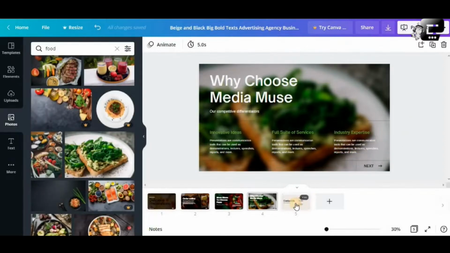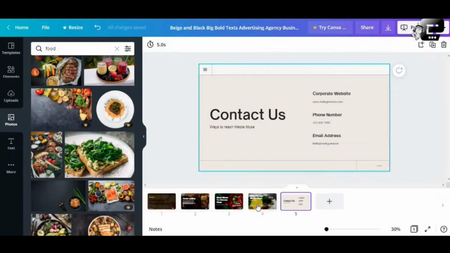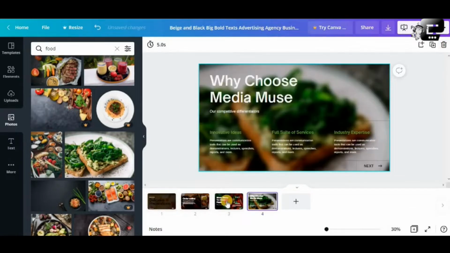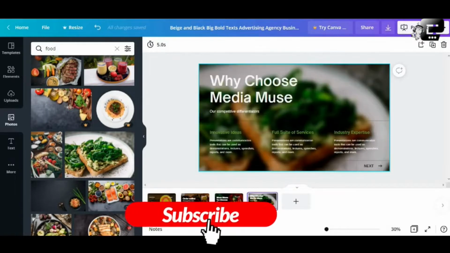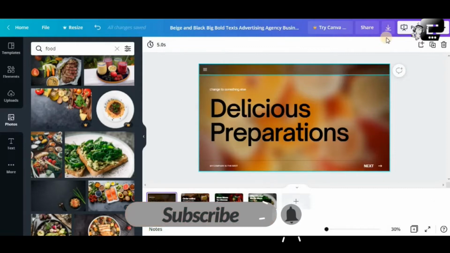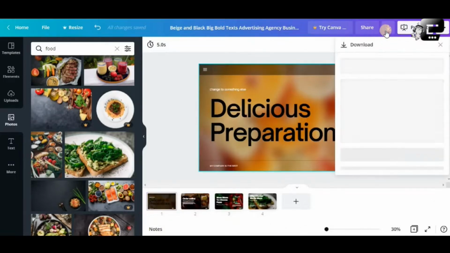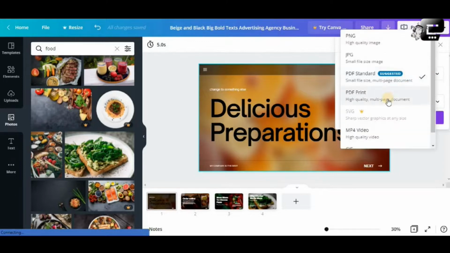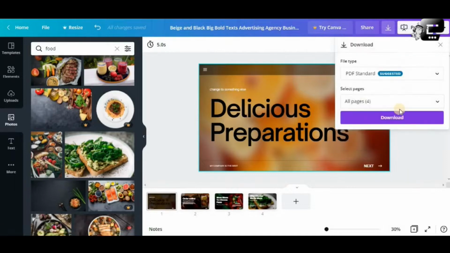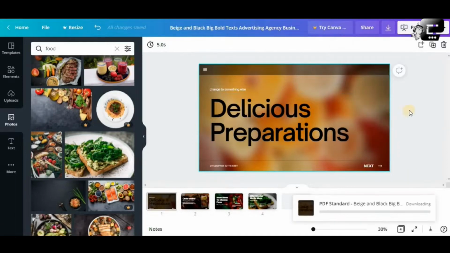So there you go. You can also do the contact us page here and so on. Maybe I just want to delete that one. Maybe this is the final presentation, for example, that you want to present to your client, and then you can just click on the download button here on top and download it as a PDF standard. Okay, or if you want to print it, a high quality PDF print. Okay, so you can just click on the download menu there.